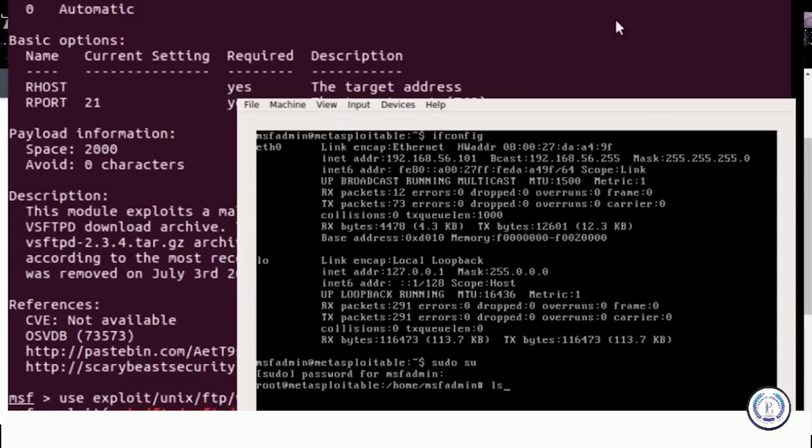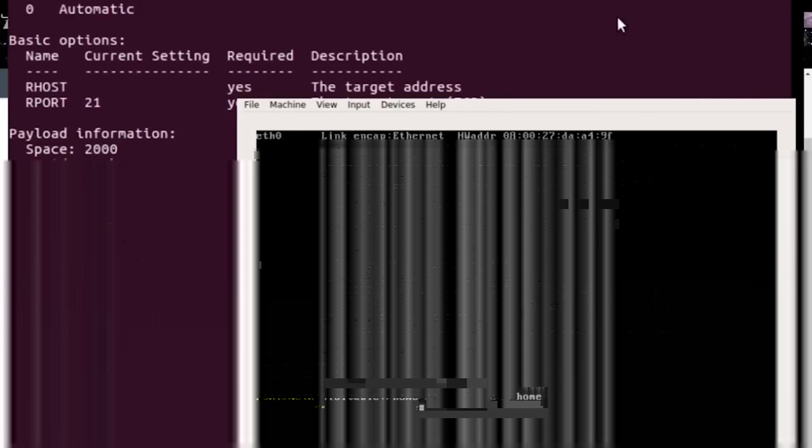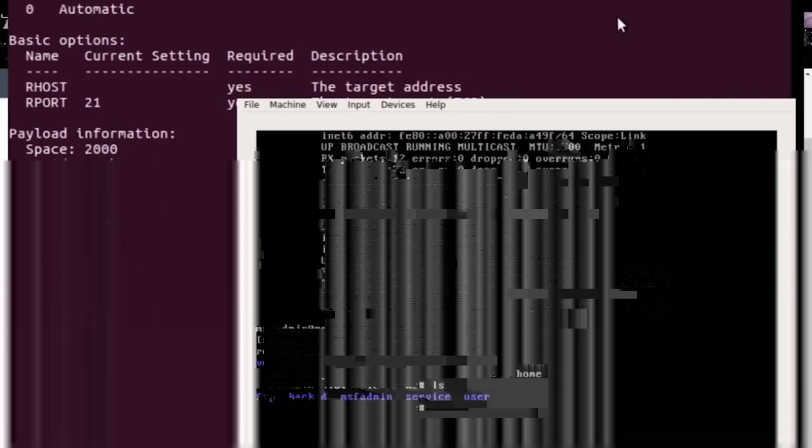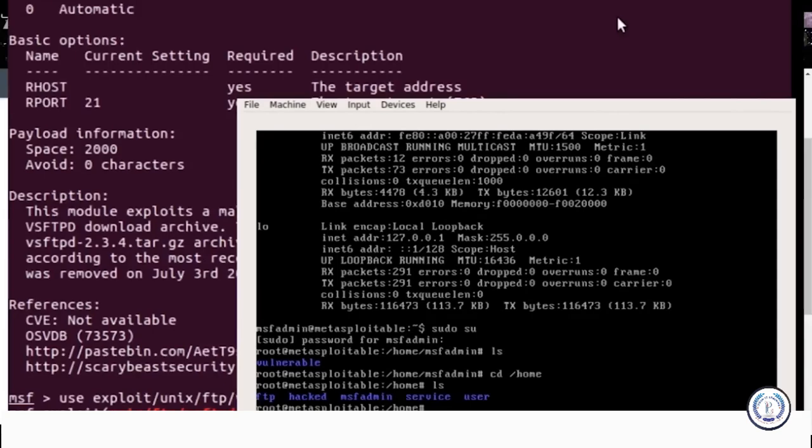If we run ls, we can see the various files. And if we go to /home, we're in the home directory now. If we run ls out here, we can see that there's a bunch of stuff: there's an ftp folder, a hacked folder, an msfadmin folder, and there's service and user.